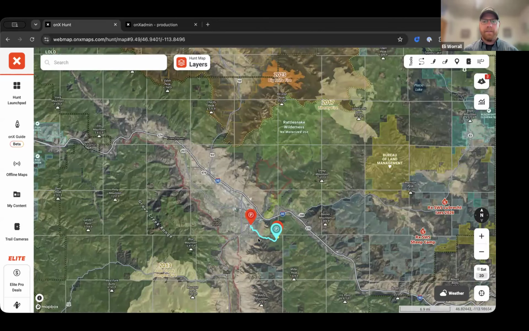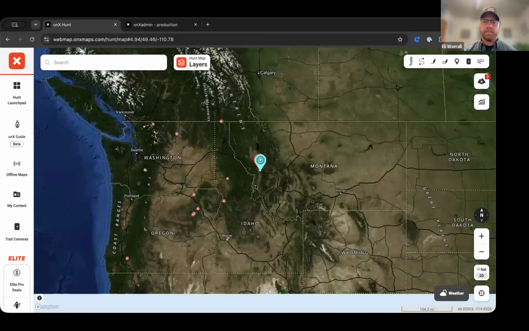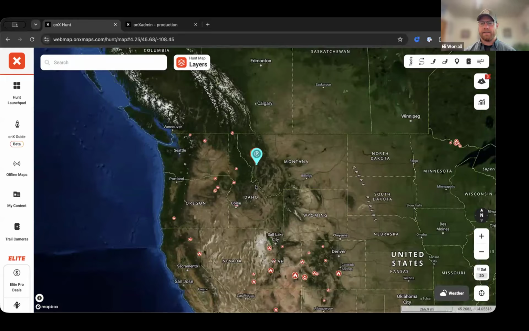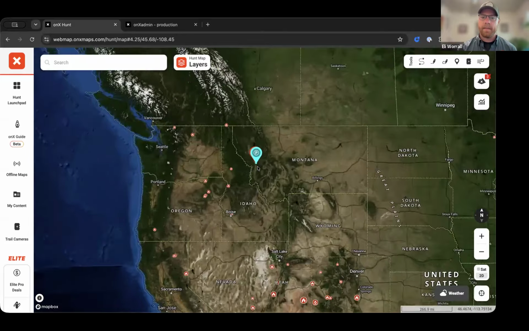On the web map version, when you're zoomed out, you will have access to all 50 states with our Onyx for Business membership. So no matter what state you're looking at, you are going to have all of the private boundaries and all of the public boundaries, so you can see who owns those and where those property boundaries are going to be.